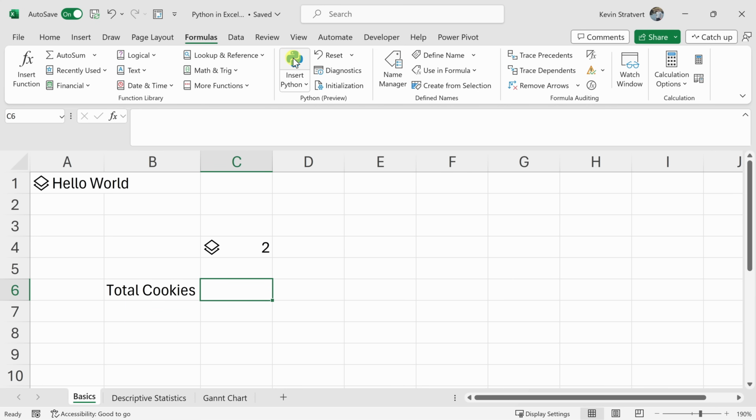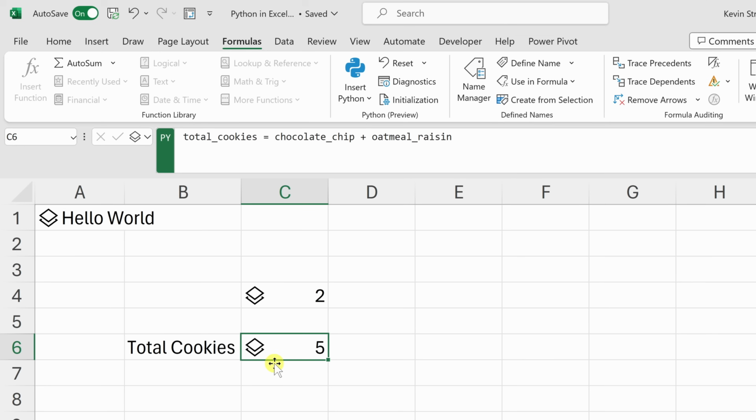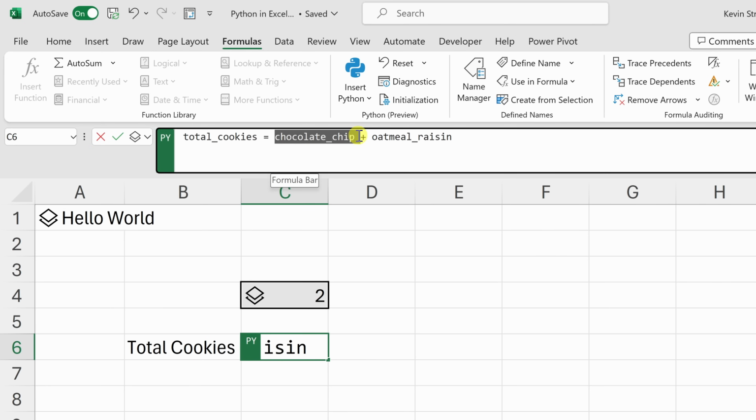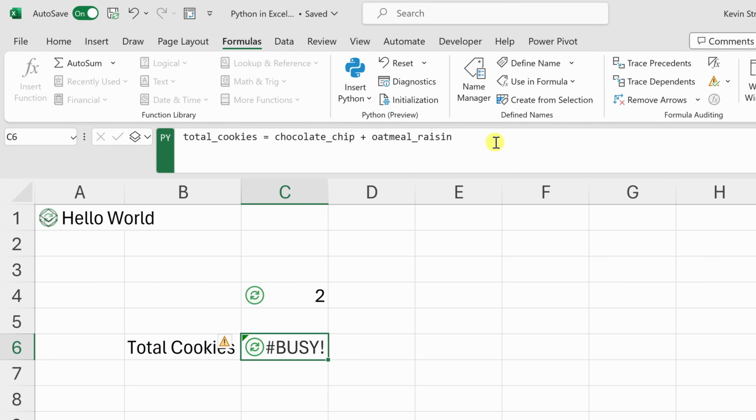And again, let's insert some more Python code. For this, I'll create a new variable called total cookies, and let's set it equal to chocolate chip, and I want to add, let's say oatmeal raisin. This will tell me how many total cookies I have. And here, I'll press Control Enter, and that commits the code. And here you see that I get 5 back. So again, this is now taking the value of chocolate chip and oatmeal raisin from this Python code in a different cell. That's pretty powerful.